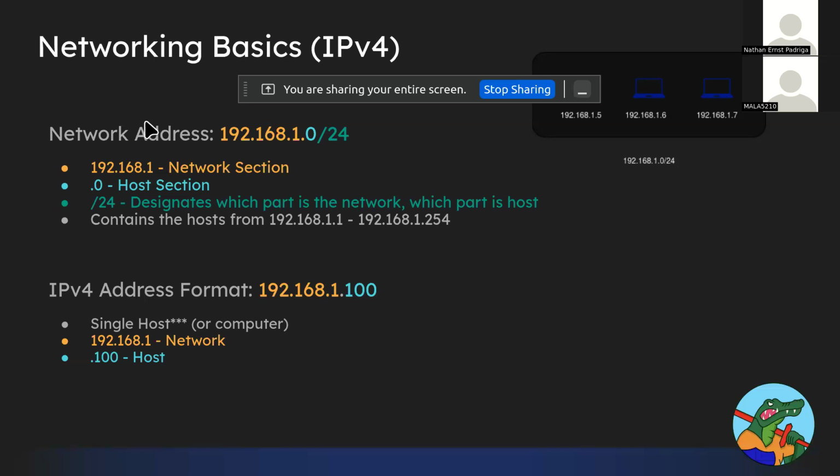So for a network, this is basically how you define what a network is. This /24 segments this part and this part, which is the network and host section. A whole network like this would contain the IPs 192.168.1.1 to 192.168.1.254. So that would be 254 hosts.